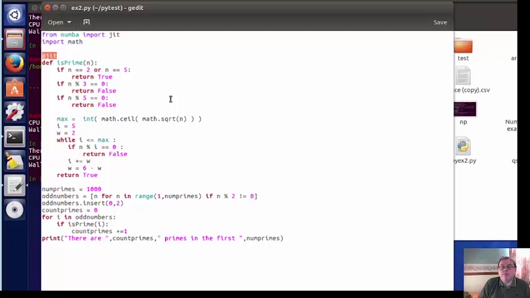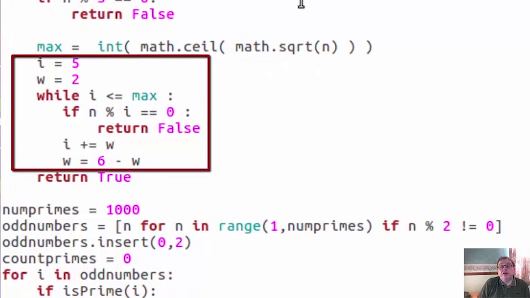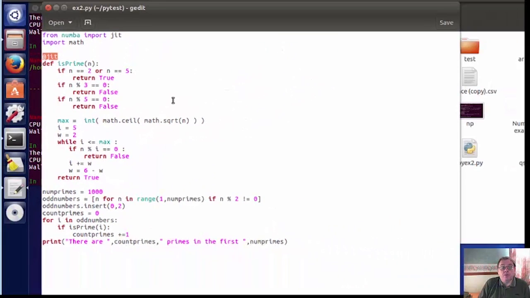It's known that any prime number appears to be next to a number divisible by 6. So 11 is next to 12, 13 is next to 12 as well, 17 is near 18, as is 19, and 23 is near 24, and so on.